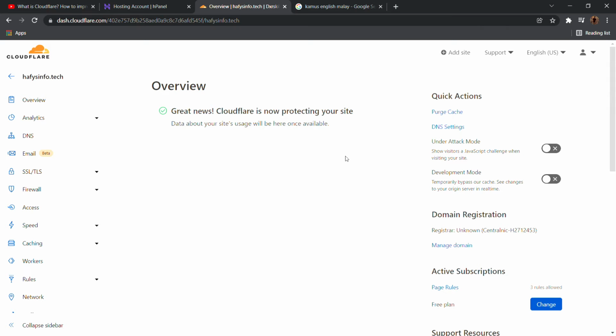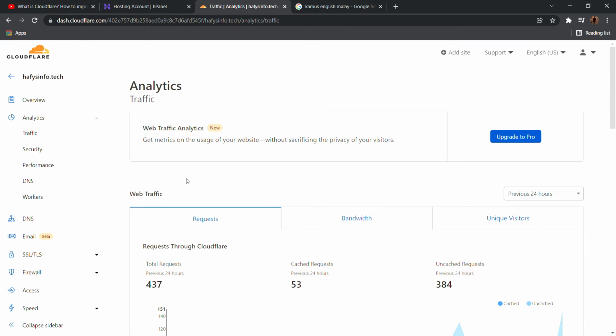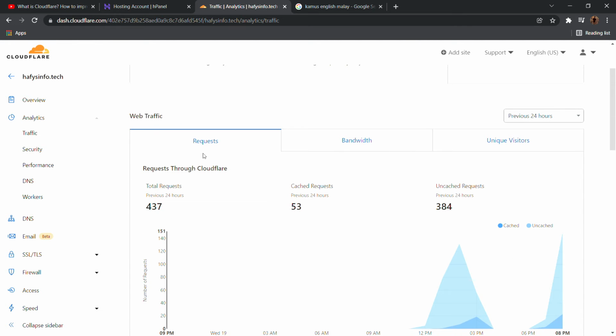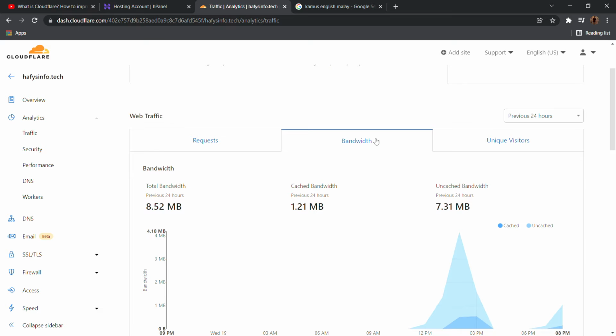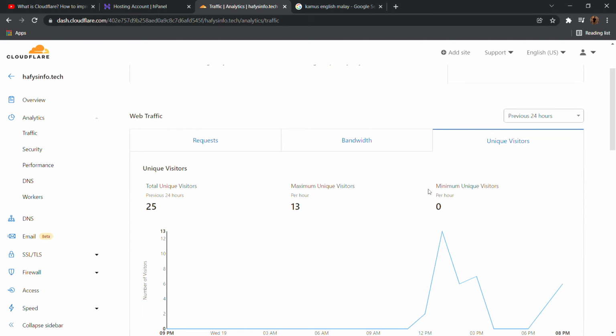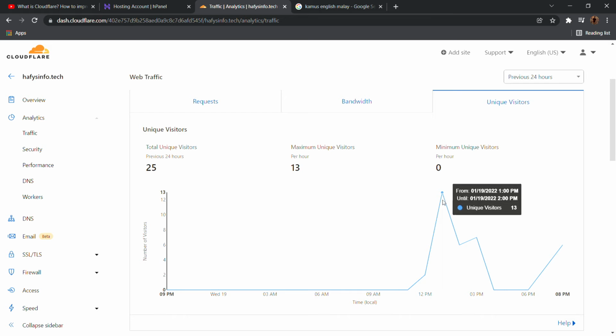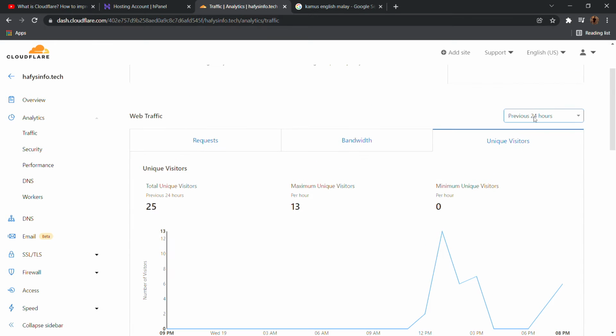Okay, so after we secure our website by using HTTPS, next we move to the analytics. From this, we can check our web traffic requests through Cloudflare. So this is the total requests, cached requests and uncached requests. Next, we can also check the bandwidth of our website. And then finally, we can see the unique visitors that have visited our website in the previous 24 hours. From this setting, we can change it.